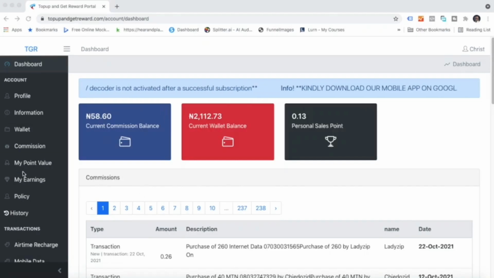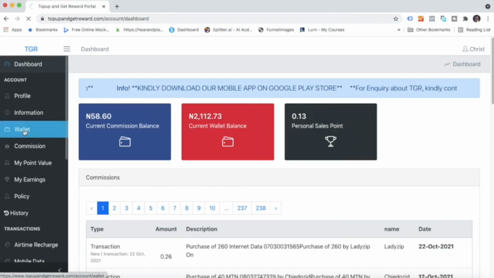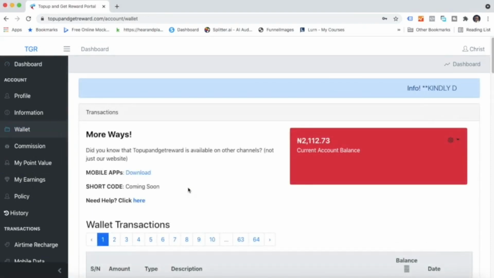So the first step to take is go to your wallet. Click here on your wallet tab, and then it shows you the current account balance you have in your wallet. Now the current account balance is what you have access either to withdraw into your own bank account or to transfer to someone else. This is what you have access to, the current account balance.